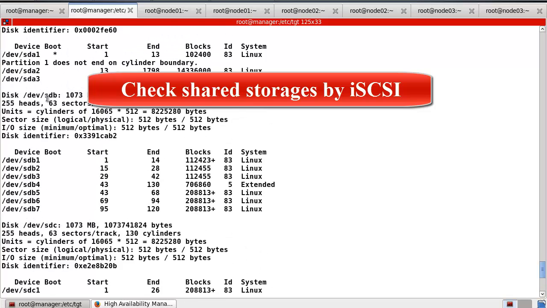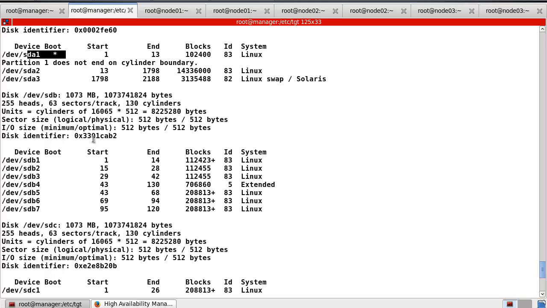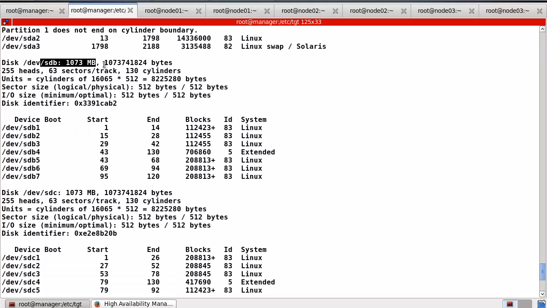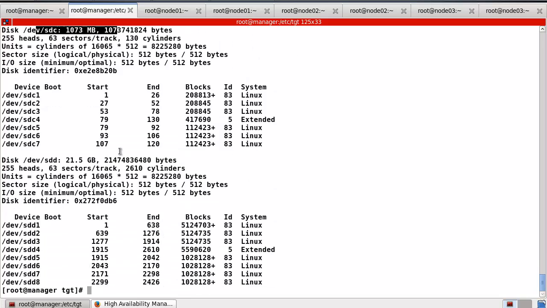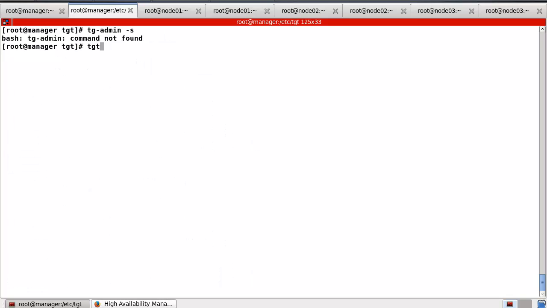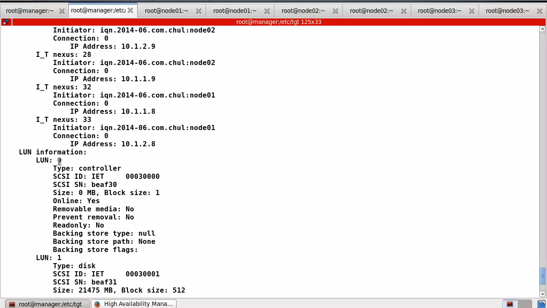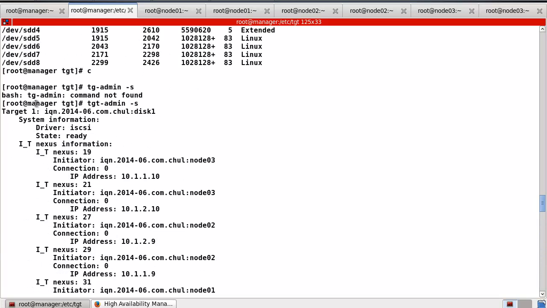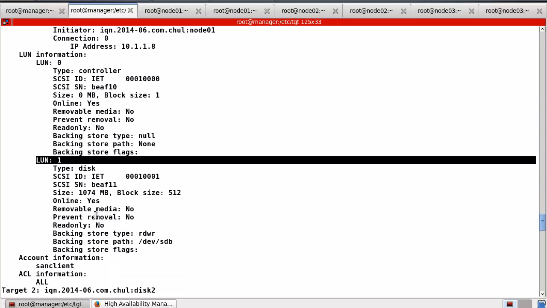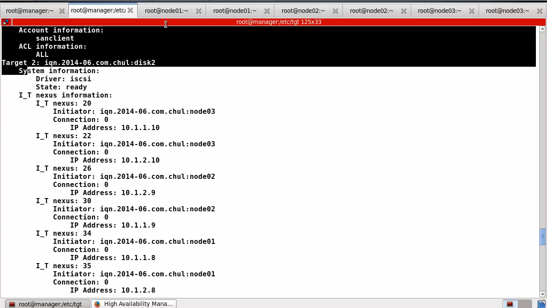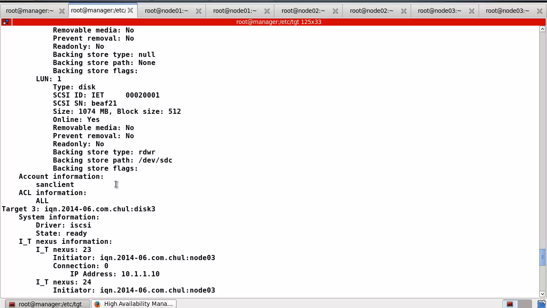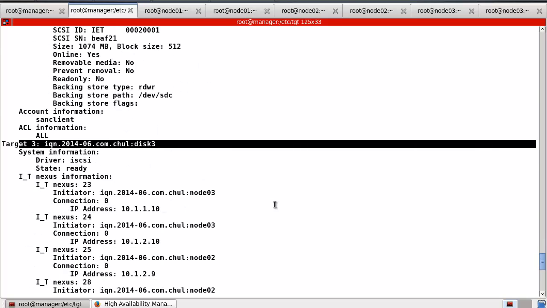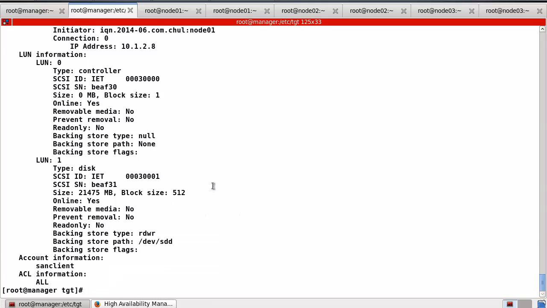Now I have here SDA, which is used only for this host, but SDB is 1 gigabyte, SDC is 1 gigabyte, and SDD is around 20 gigabytes. Using TGT and iSCSI, I am supplying this information. With tgtadmin -s, target 1 is run 1 here, SDB, target 2, disk 2, is supplying SDC, and target 3, disk 3, is supplying SDD.